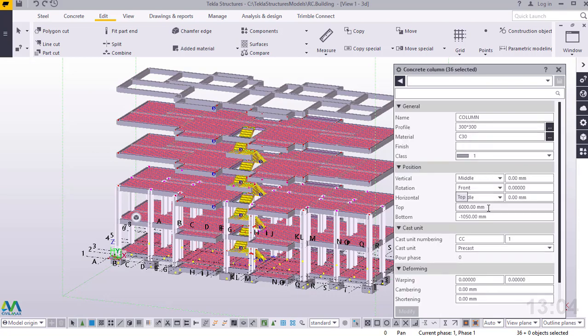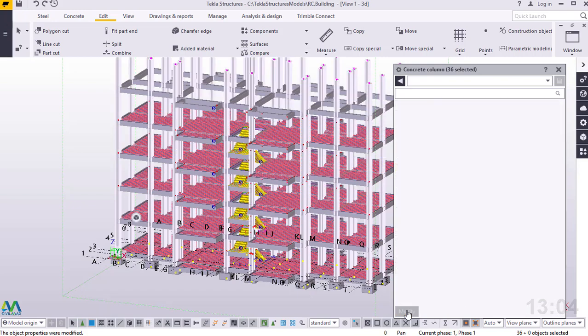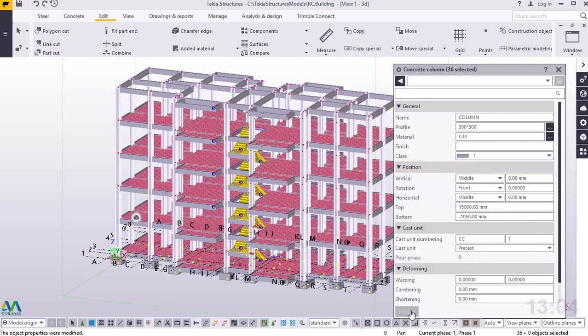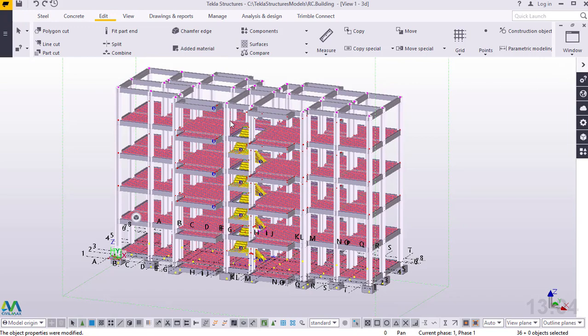Then I'll add 9 here to make it 15. I'll type 15, or I can just make it 18 because there's another slab remaining up. I'll go ahead and click modify. Perfect. 15 is okay. 18 was too much. Click 15. Perfect. Then I'll close this concrete dialog box.